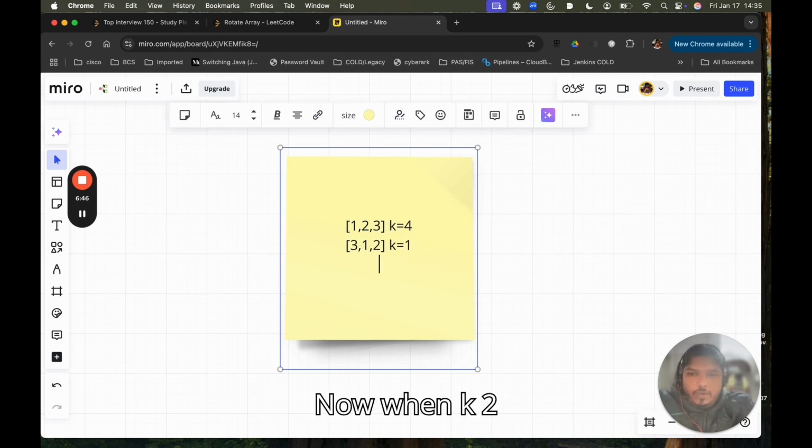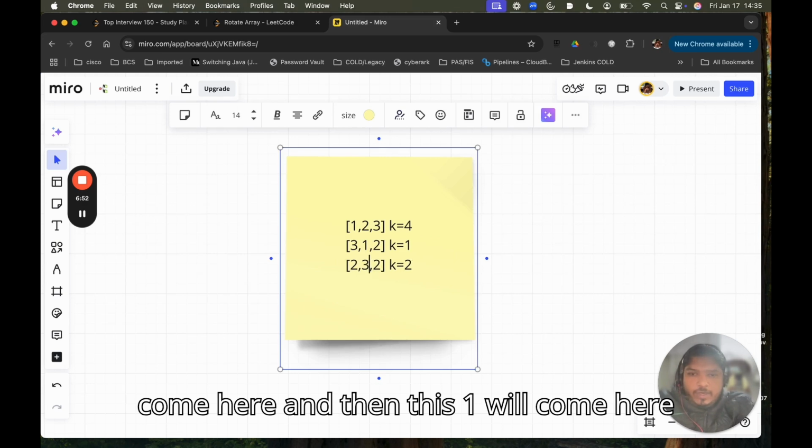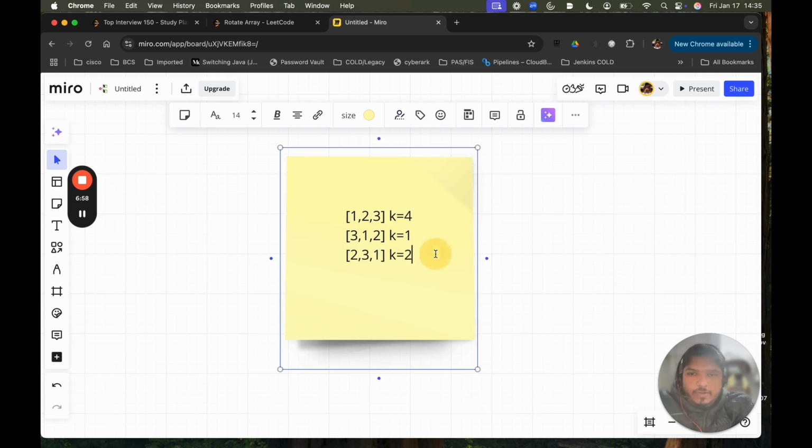Now when k equal to 2, this 2 will come at the front, this 3 will come here, and then this 1 will come here. And now k equal to 3, let's see what will happen when k equal to 3.